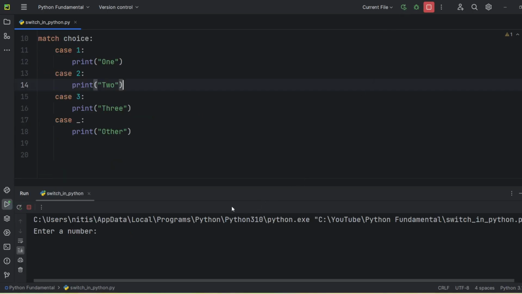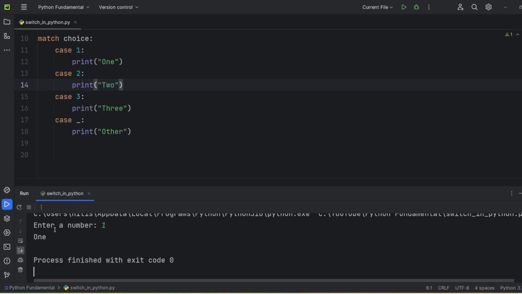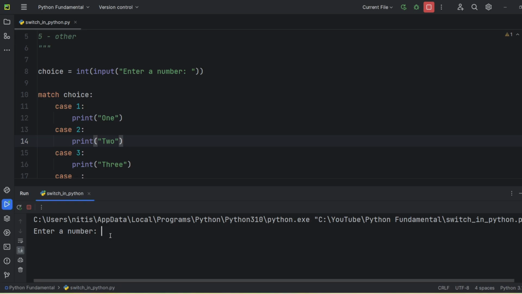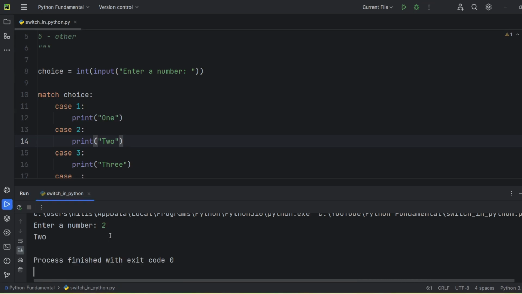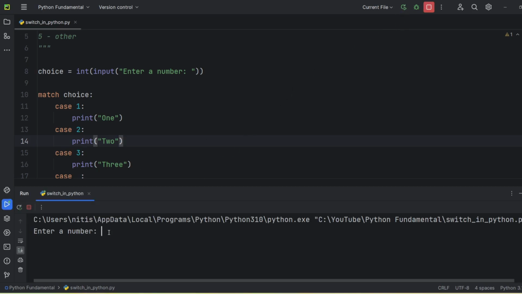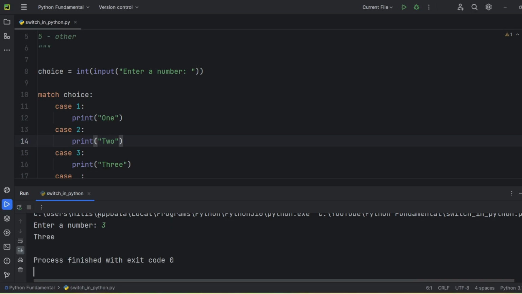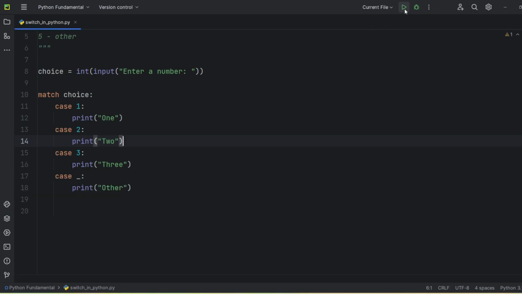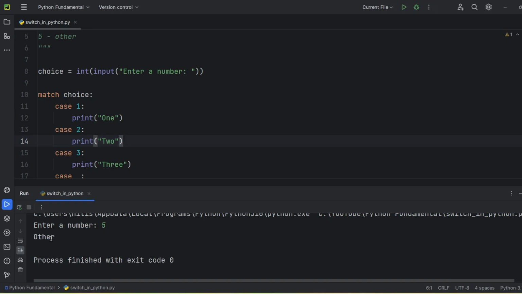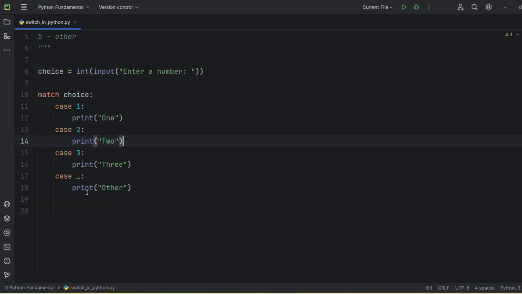Now let's run this. Press 1, I'm getting 1. Let's try 2, I'm getting 2 here. Let's try with 3, getting 3. Now any other number, if I press, say, 5, then I'm getting other.